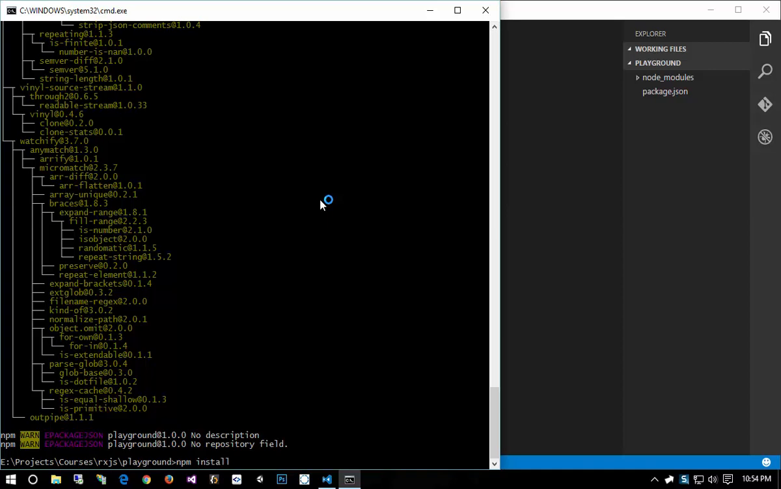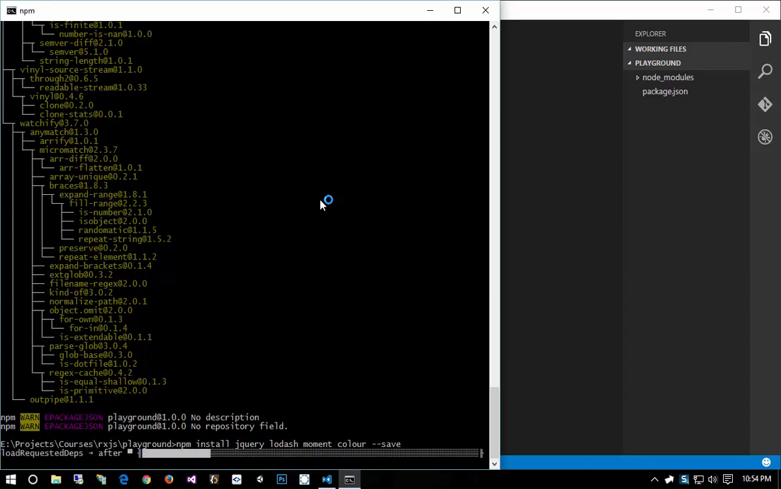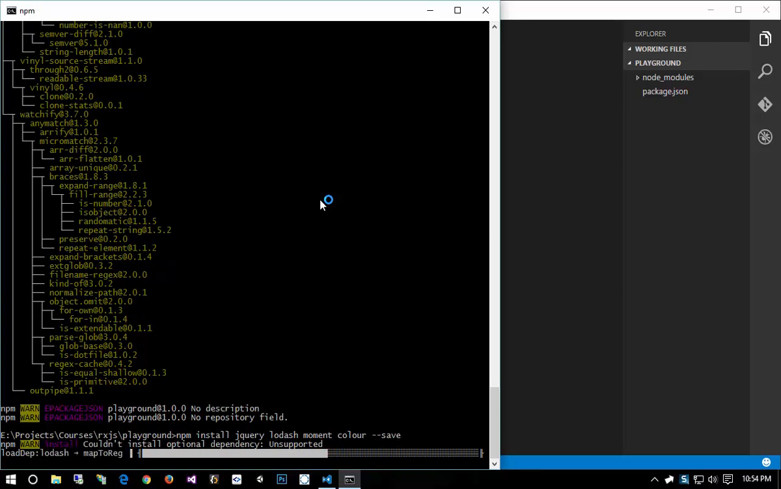I'm going to npm install jQuery, and I'm also going to npm install Lodash, moment, and color with a U. And I'm going to do save. Color is a cool little package. It allows us to change the color of our console output, and that's going to be handy for our examples when we are printing directly to the console in a Node environment. And of course, jQuery and Lodash and Moment as just ancillary libraries to play around with.